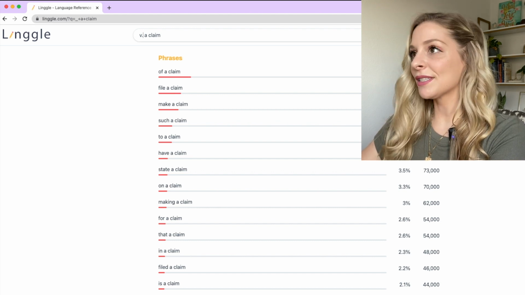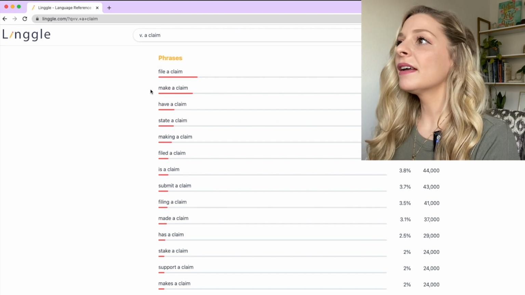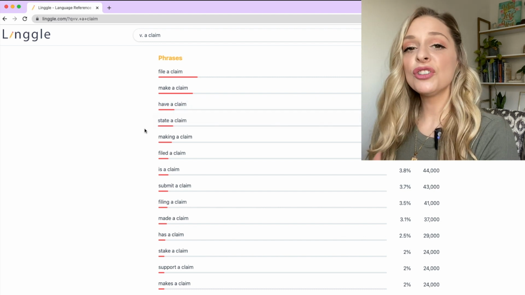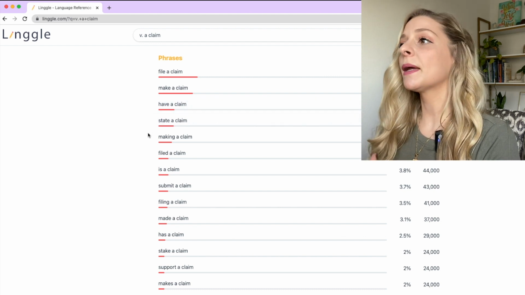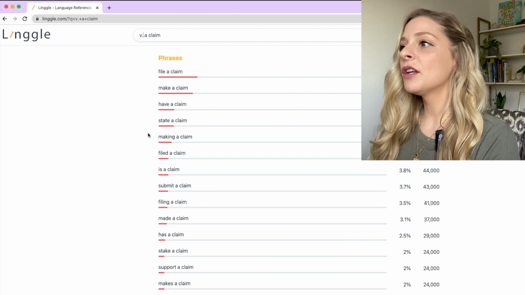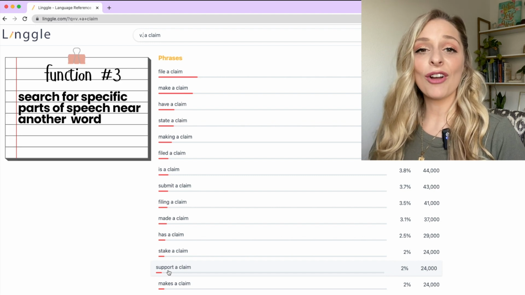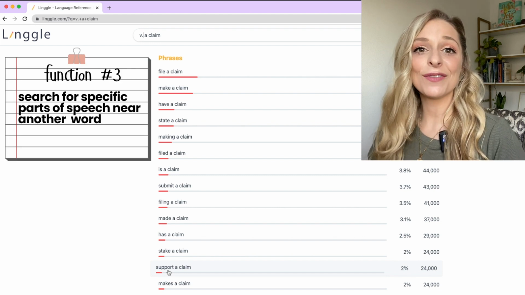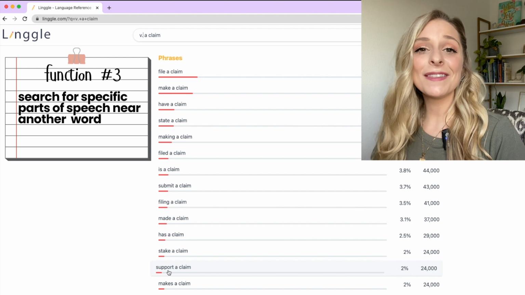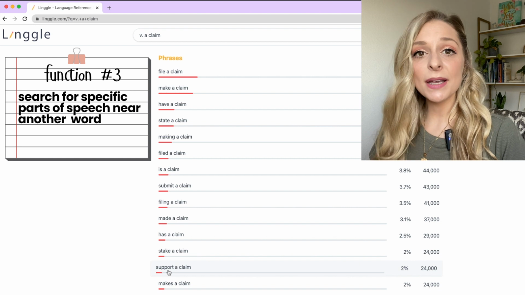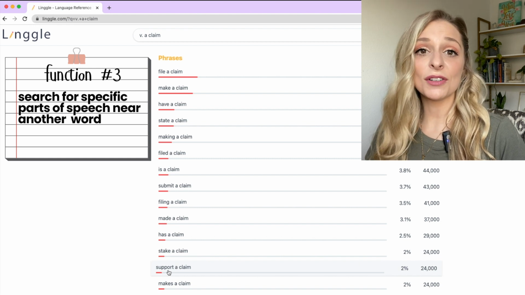So let's see what Lingle says now. We have file a claim, make a claim, have a claim. We have some repetition just with different forms of the verb like making or filed. And then if we scroll all the way down here, we see support. So if you want to check that the words you are using are common and natural and used by native English speakers, go ahead, put the expression into Lingle, check if the word exists, and maybe even specify the part of speech that you want to search for.